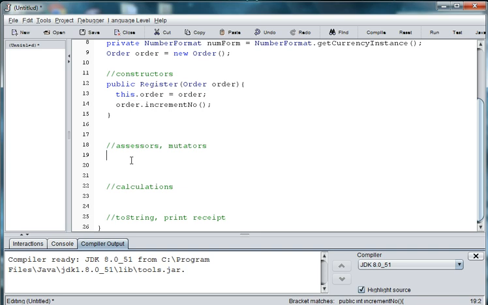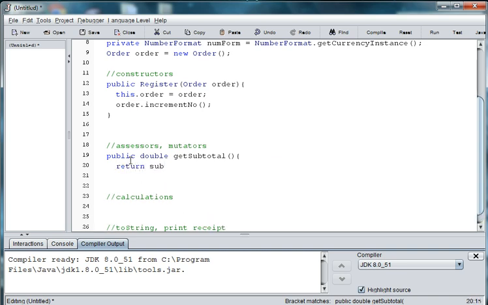All right, so now we need our getters and our accessors for our methods. So we can get the subtotal and total. So we'll say public double getSubtotal. And we just want to return subtotal.